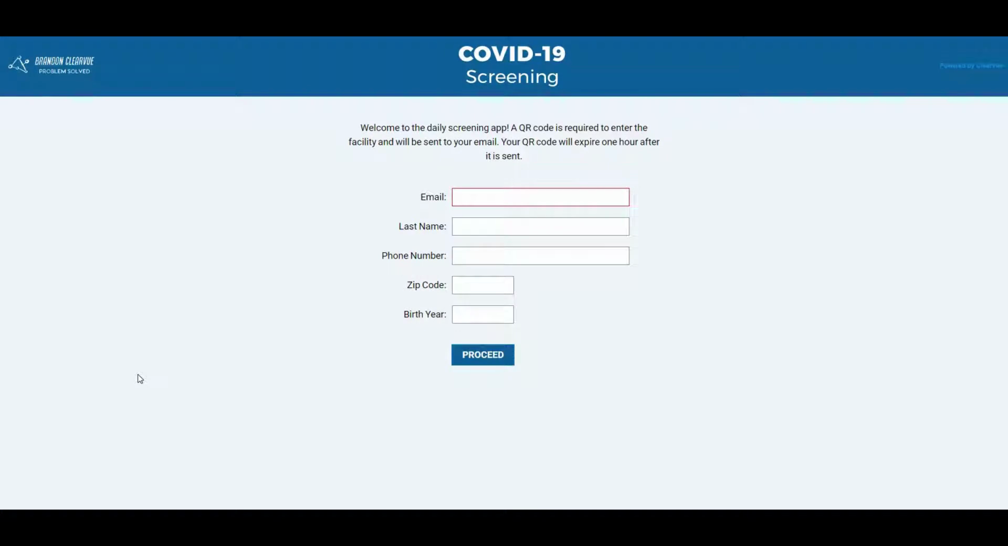Okay, so I'm going to be demoing for you today the Brandon ClearVue screening application, and this can be used for employees. It can be used for visitors that might visit a particular office or location. It can be used in nursing homes, anywhere where you need to have people attest to their health before they're admitted to the facility, to the location.